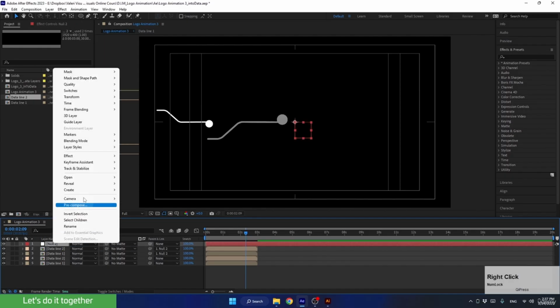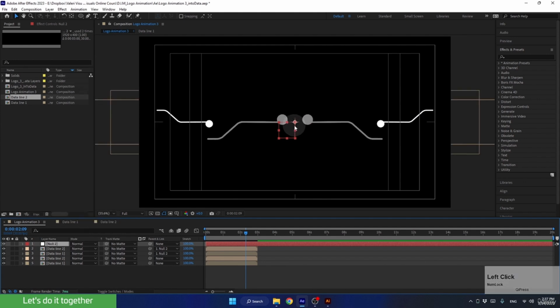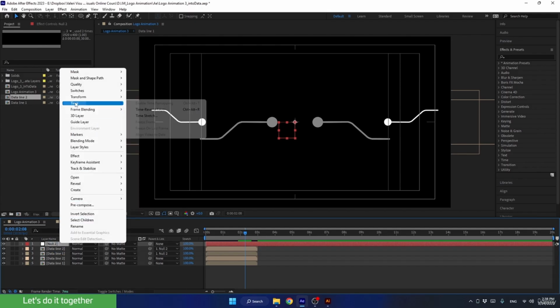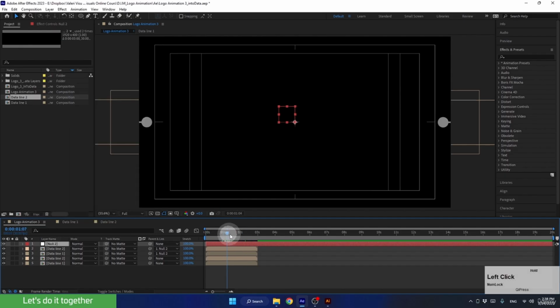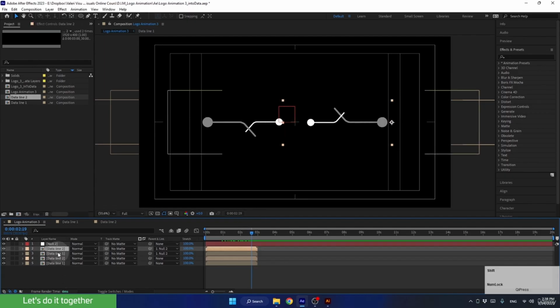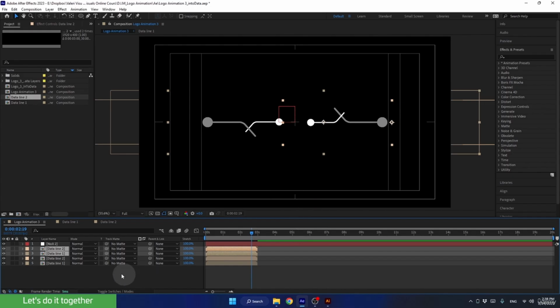Then, select the null, right-click, go to Transform, and choose Flip Horizontal. For randomness in the scene, right-click on the null, and go to Transform once again, but this time, choose Flip Vertical. This looks a bit more interesting. Okay, and now let's unparent these two compositions from the null, and let's create a similar animation from this side.